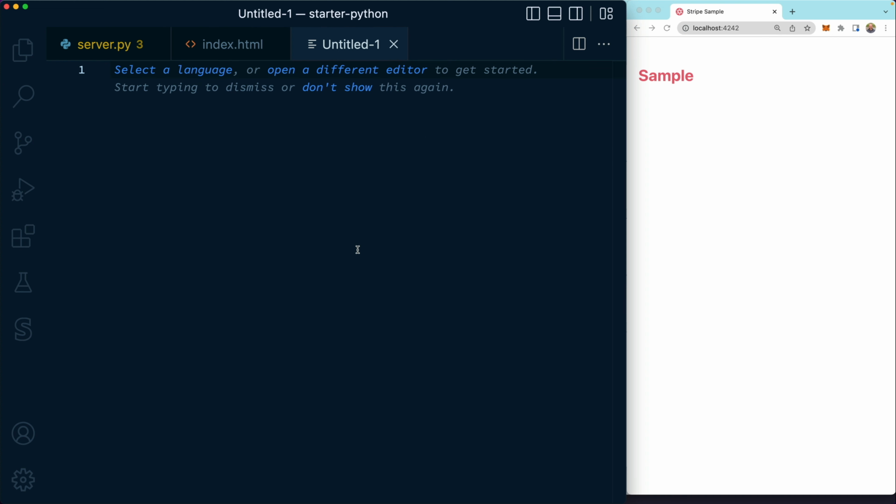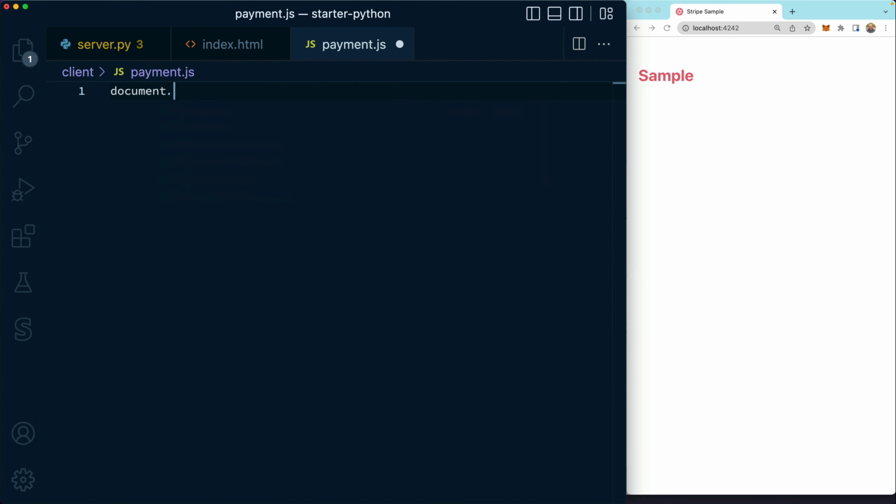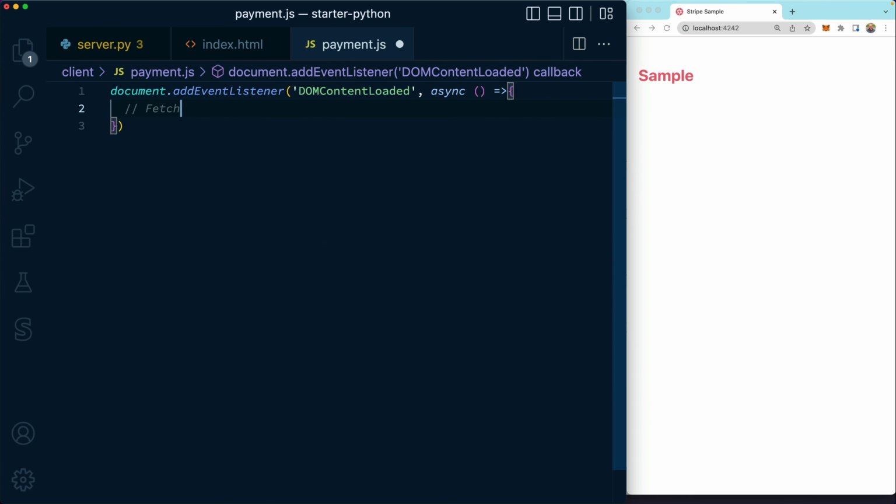So let's make a new file. We're going to save this as payment.js in the client directory. Now, when the DOM is fully loaded, we're going to fetch the publishable key and initialize Stripe. Then we're going to fetch the client secret and initialize elements.